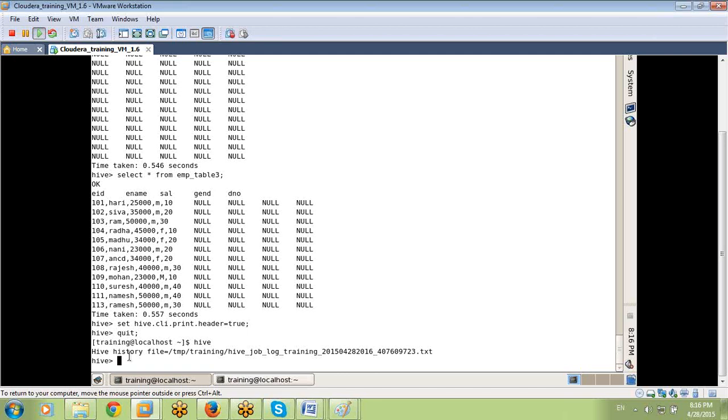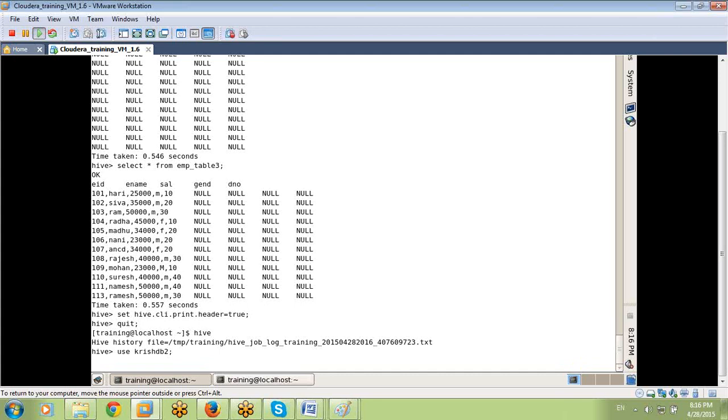Okay, now again I'm logging into Hive. What is my database? That database I'm using. If I'm not using any database and directly create a table, the table is created, but in the default database. But I don't want the default database. Use ChrisDB2. Enter. Now we are entering into ChrisDB2 again.